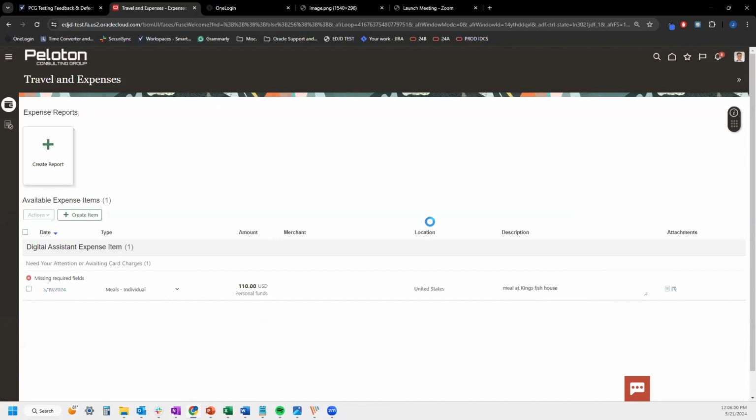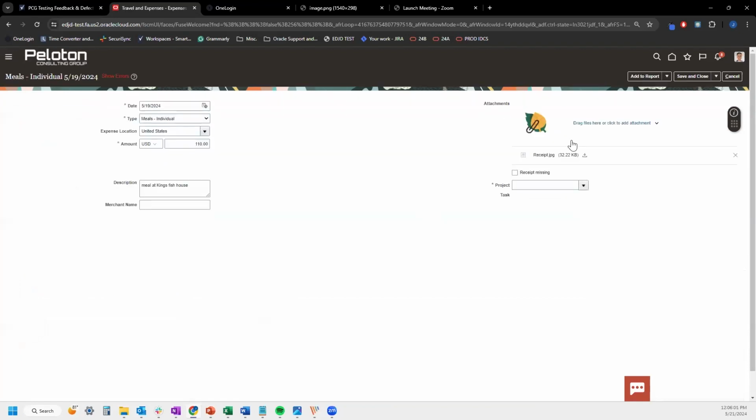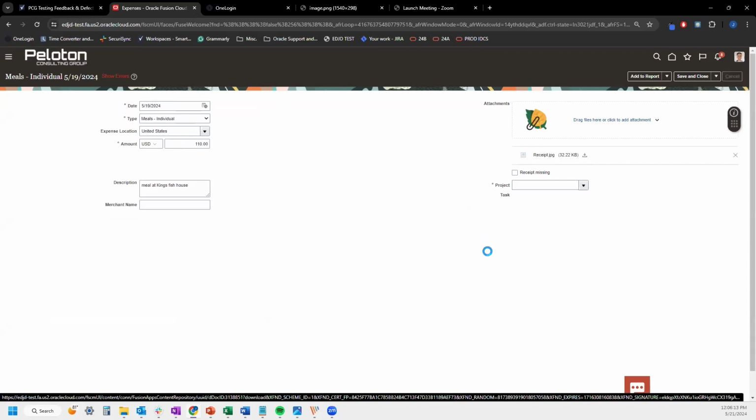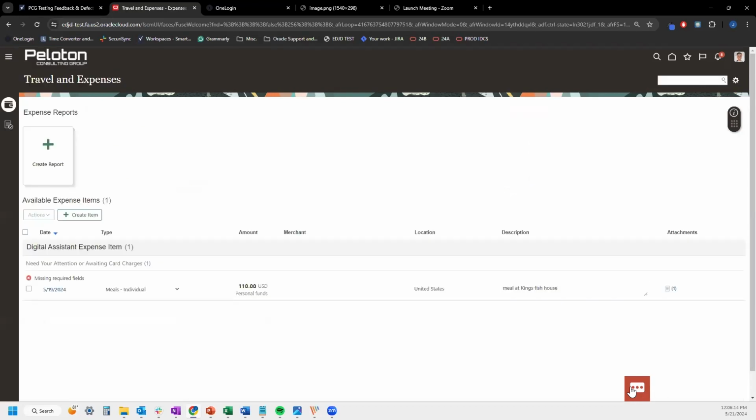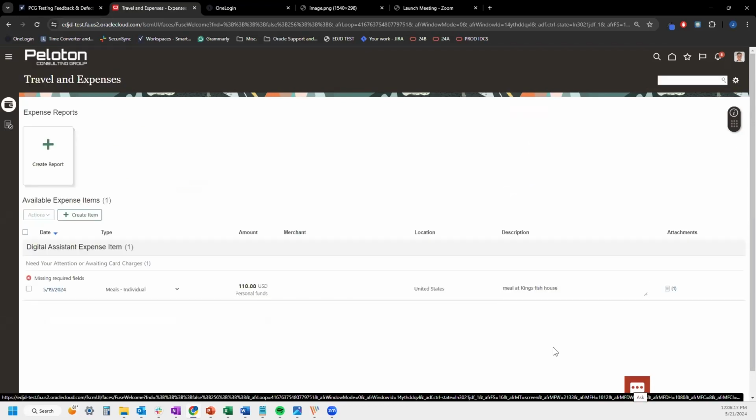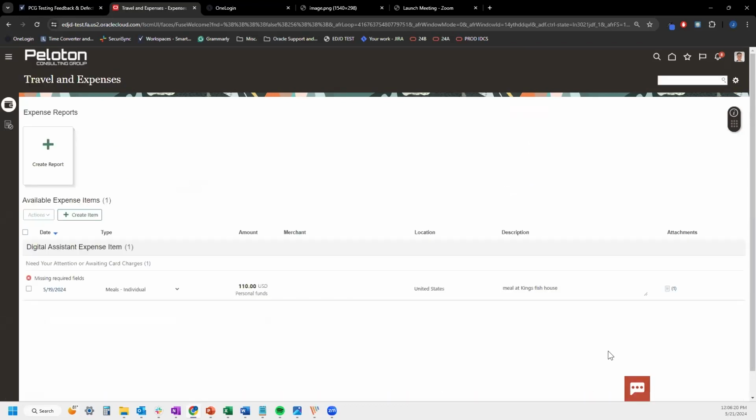So I'll open this expense. And you'll see that it even has that receipt that I attached to it and that I can download it for further review if I'd like. And here are all those details. So that's just one example that we're using at Peloton for using this digital assistant. There's a ton more, but that's just one I wanted to show.